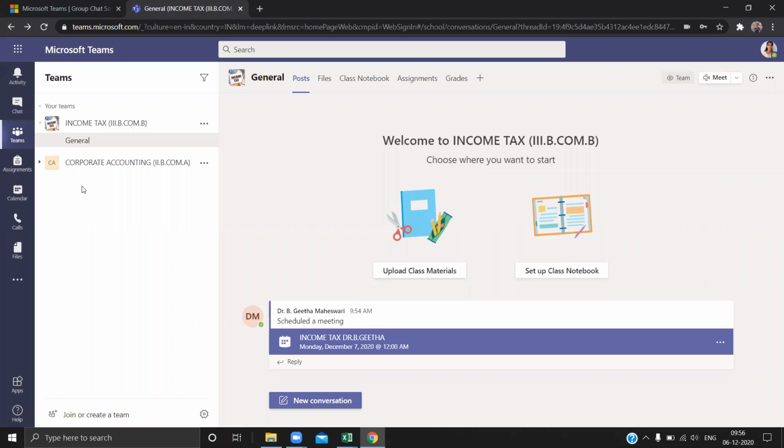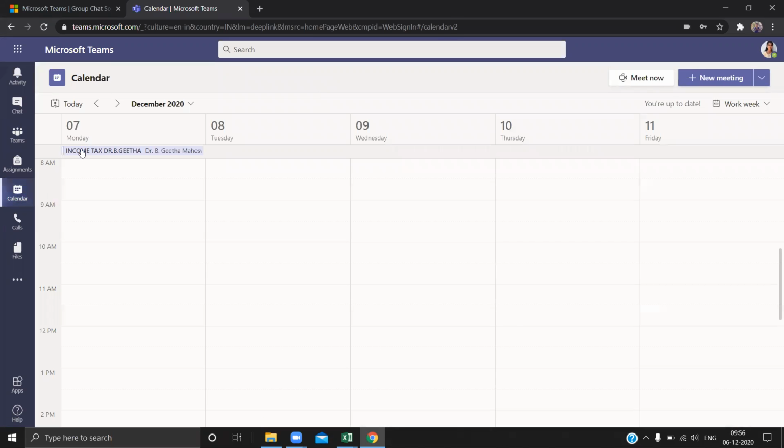So if you already created the scheduled meeting, it will be shown in the calendar. See here, for tomorrow, I scheduled one meeting for the third year income tax, Dr. B. Geetha. So it is given in the name itself. So likewise, you can create for the 5 hours. You can schedule the meeting the day before itself, so that the intimation will be given to you. It will be very easy for the students also. They can easily log into your class when it gets started.